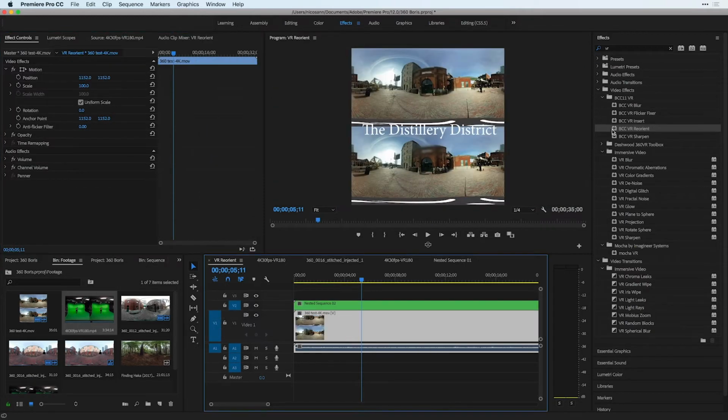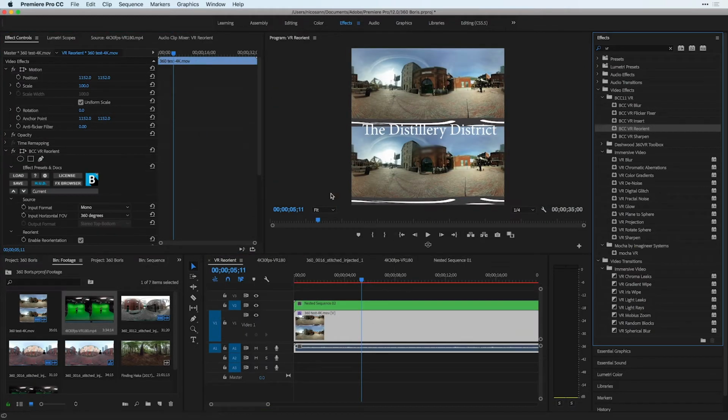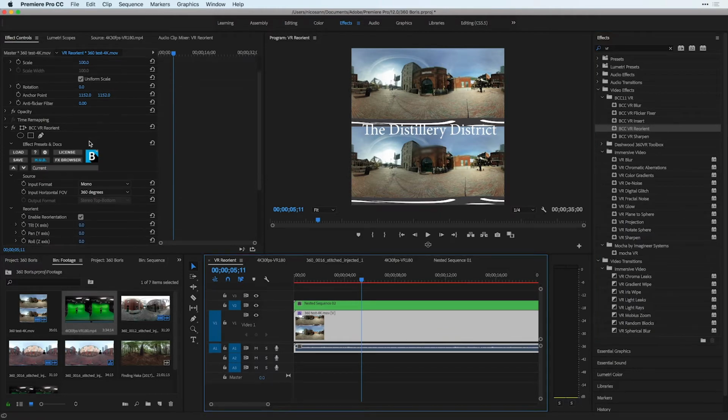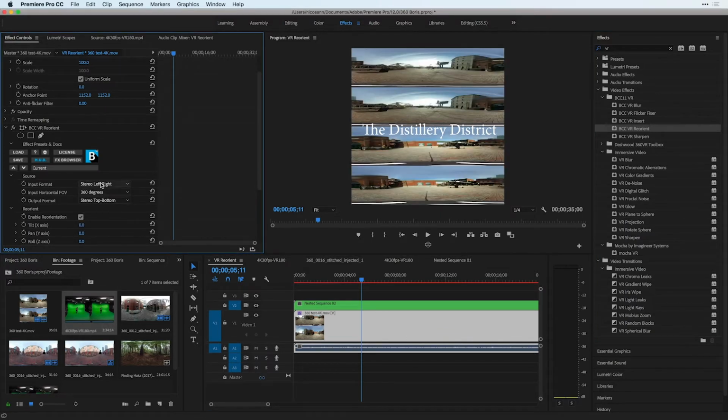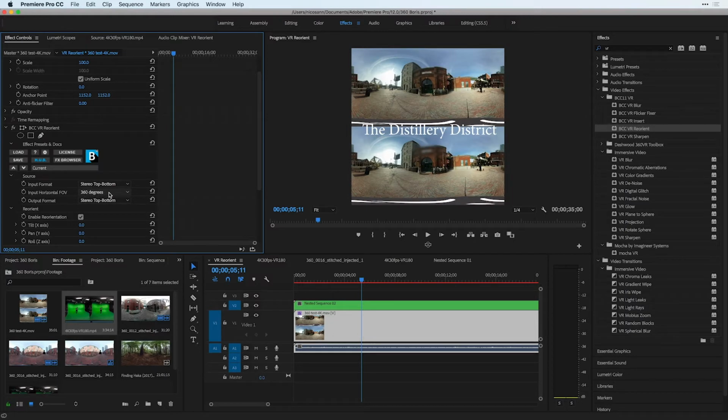So if I go here to the BCC Reorient tool and just apply it to my stereoscopic clip in the timeline, again, I can go up here and choose the appropriate format, which happens to be top bottom in this case, but a 360 degree spherical capture with a Vuze camera.